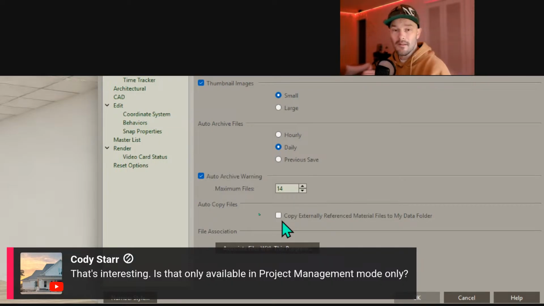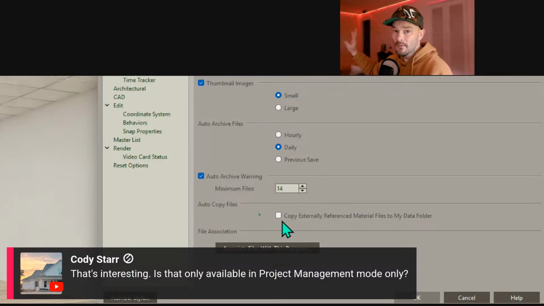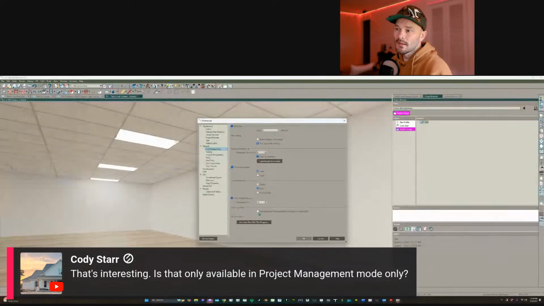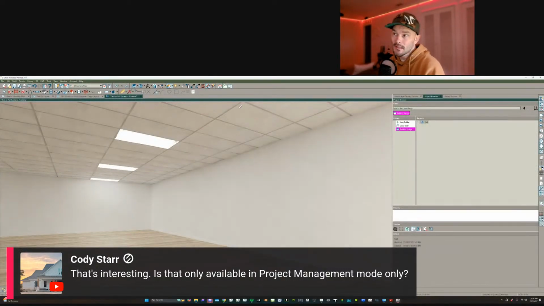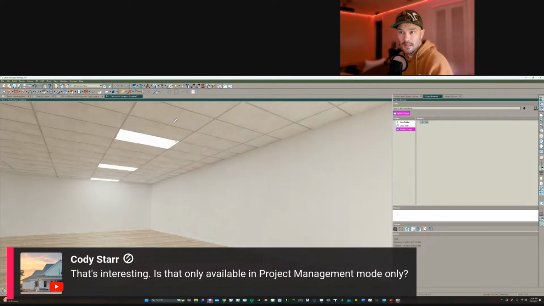So I have mine unchecked because I have all my files really well organized outside of Chief. I am a very individual use case, and most people do not need to do that. The nice part about this is if I, in Chief Architect X16, go and update this source diffuse map, this base color map, what looks like a T-bar grid, if I update that in my source files, it automatically updates the material in Chief Architect X16 for me.